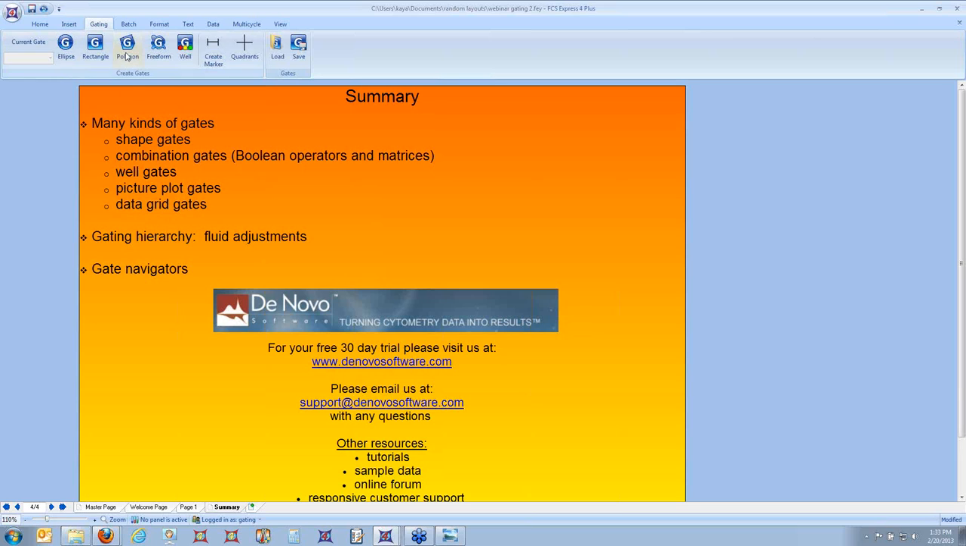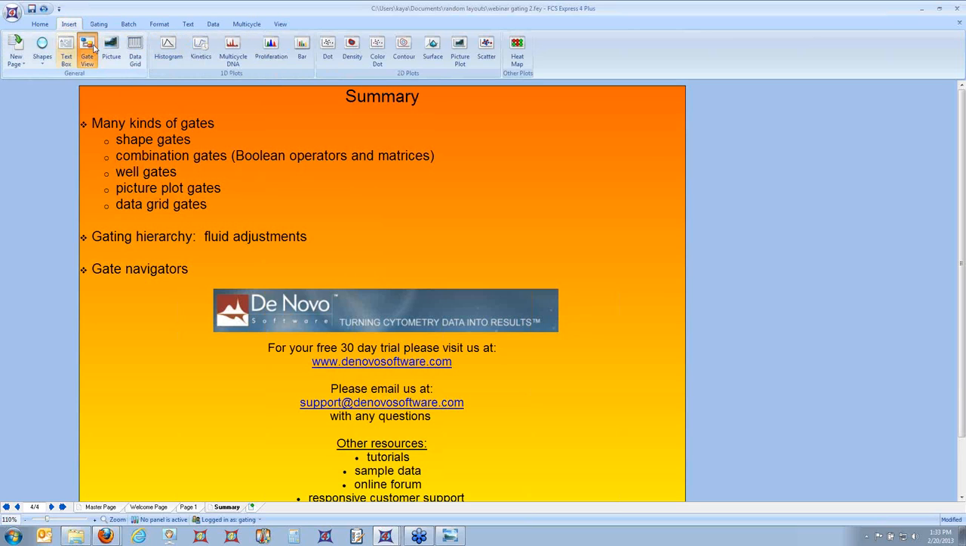And hopefully I've also shown you that our gate view allows you to make very fluid adjustments to your gates. So you can easily change your hierarchy, do whatever you want, okay? And you don't need to spend a lot of time deleting and renaming gates just because you make a few changes. And in addition, we have these wonderful gate navigators that help you find your way around your layout with ease.